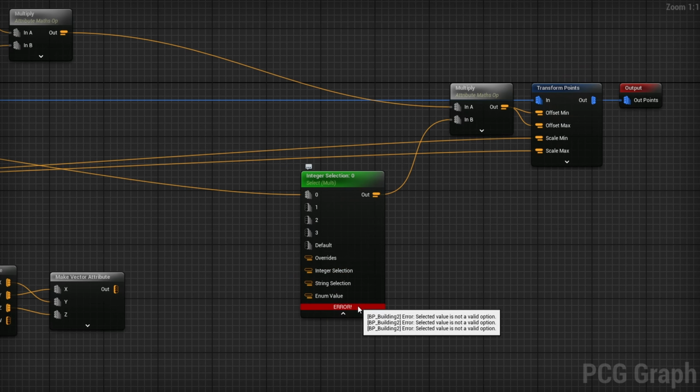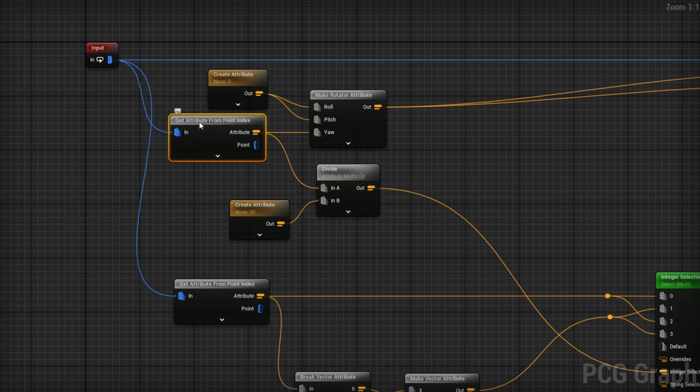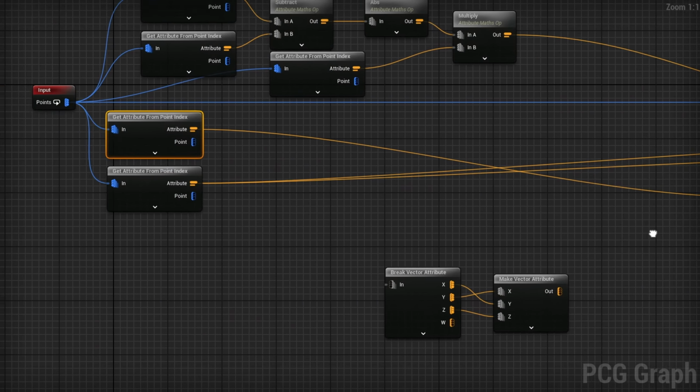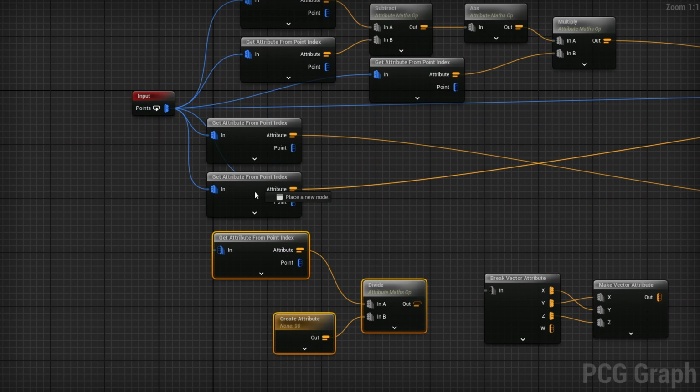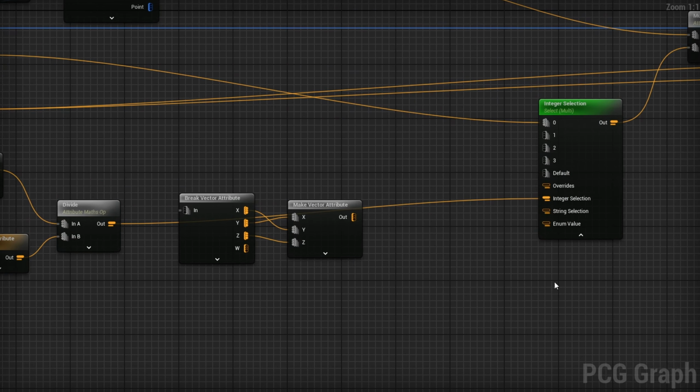So it says selected value is not a valid option. So just like we did here in the rotate stairs, I'm going to need the stair rotation with a divide by 90. I'll go ahead and copy that as well over here and plug that in from our input, and take this divide and plug that into our integer selection. And you can see the error goes away because it now understands the input that's actually being used. It is using 0 and we have that.